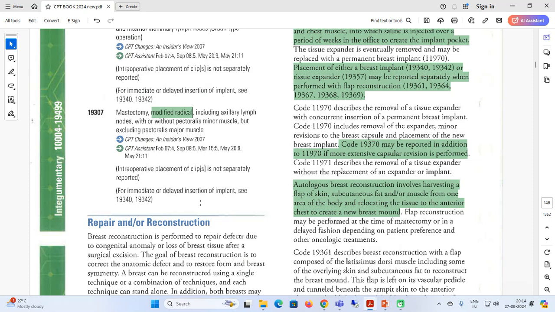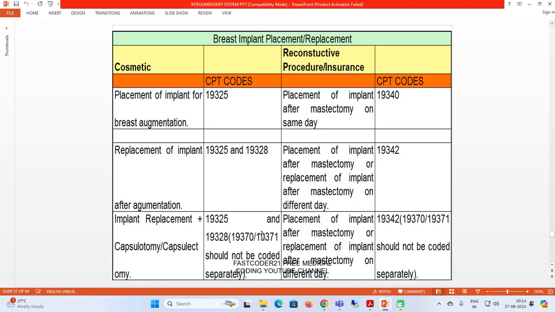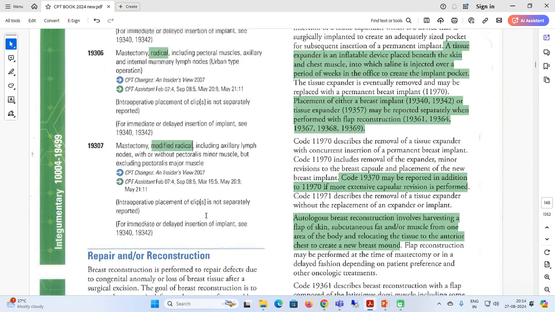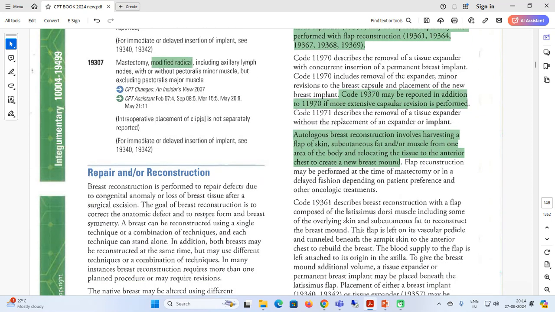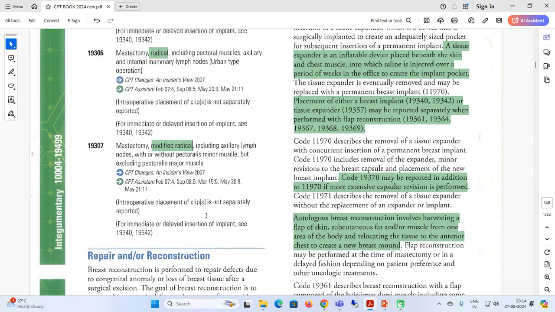Any doubt here, guys? So this one, not this one. Yeah. Any doubt here? Clear?